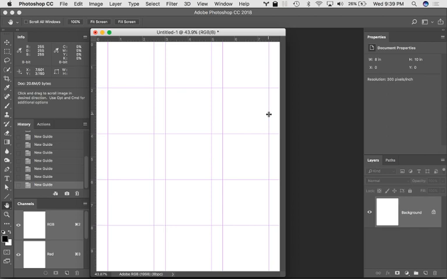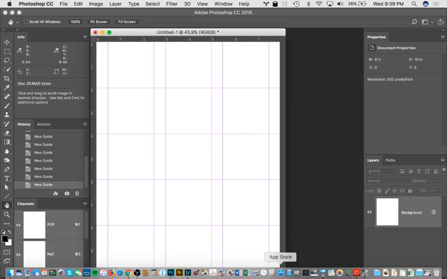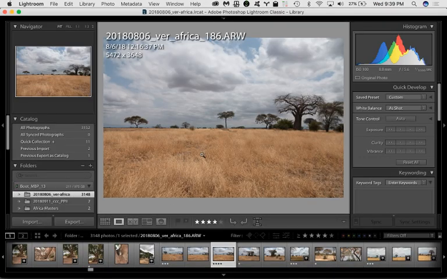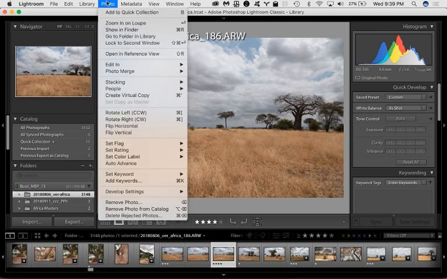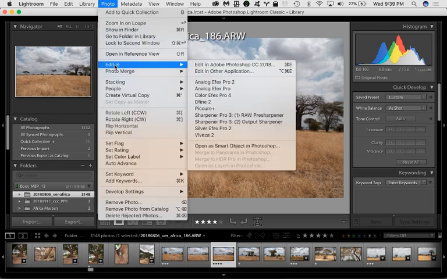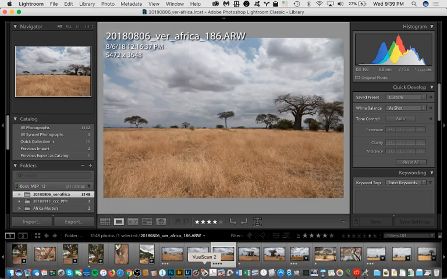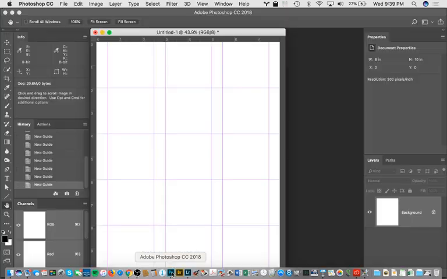We good? Okay, I need you to go back into your Lightroom catalog, and I don't care what file you grab, it just, again, needs to be a raw file, so I'm going to grab the one that I've been working with all along here. So I've got this raw file that I want to bring in, so I'm going to come up to Photo, down to Edit In. Actually, wait, I take that back. Go back to Photoshop first. Let's just break this habit right now.